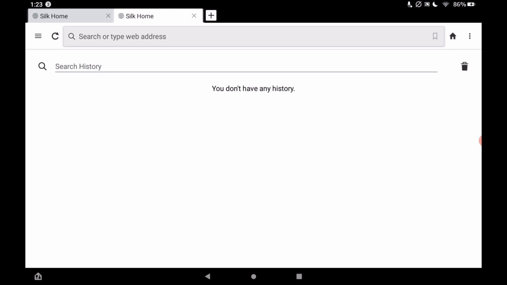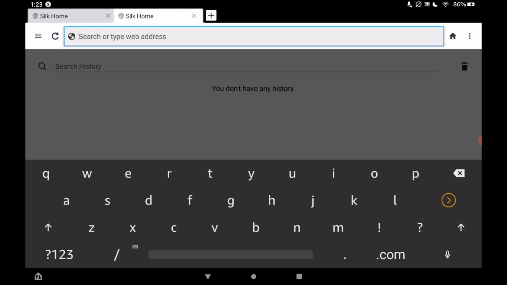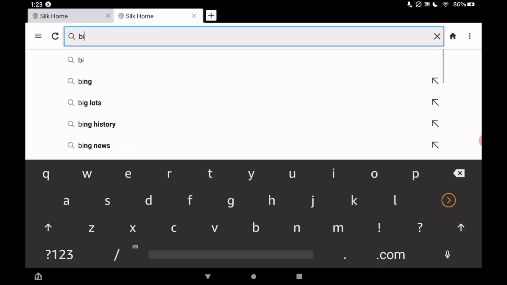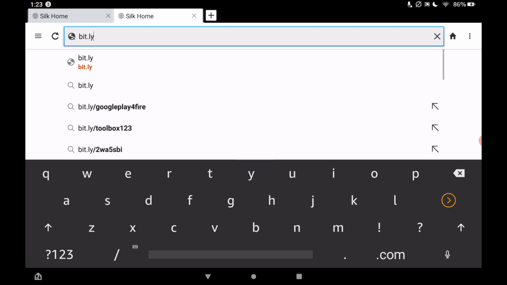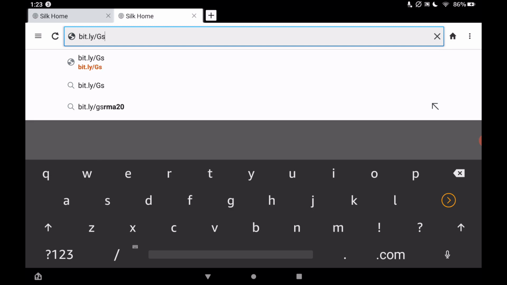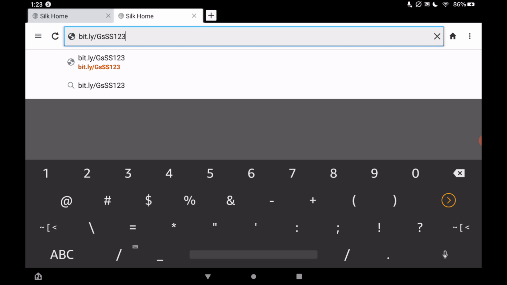And once in your Silk browser, just go up to your address bar and type in bit.ly/, and this is case sensitive, so you have to have all the capital letters. It's going to be capital G, lowercase s, capital S, capital S, and then 1, 2, 3. So once you have that, just tap on the orange select button on your keyboard.